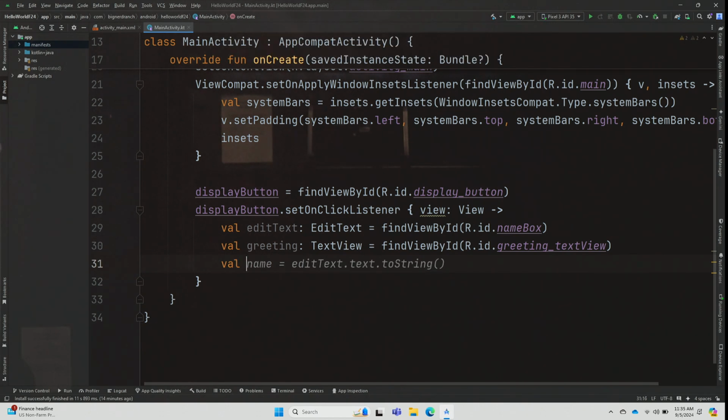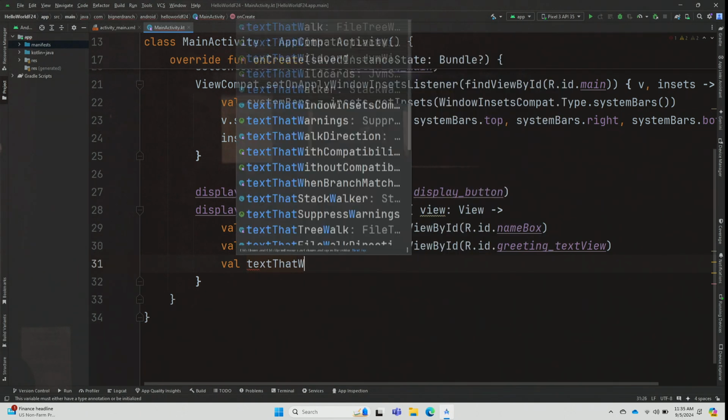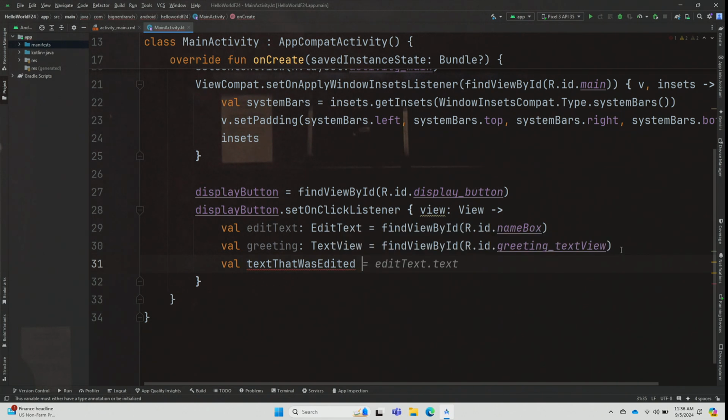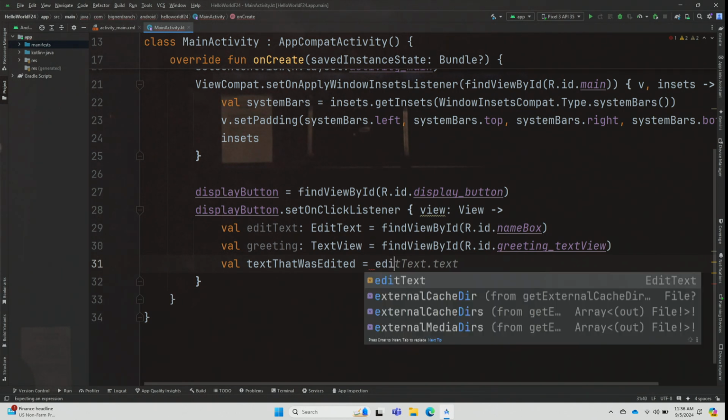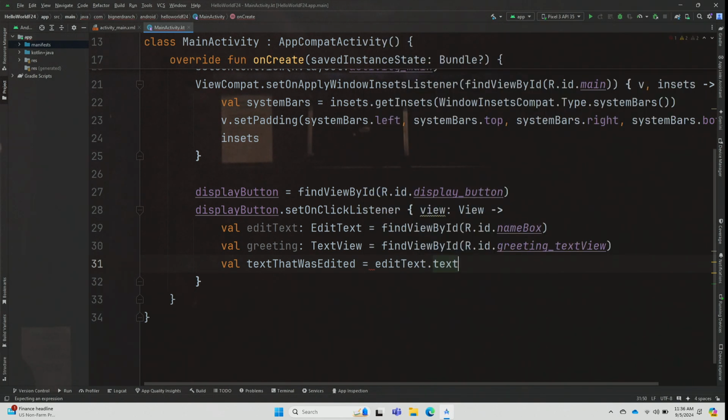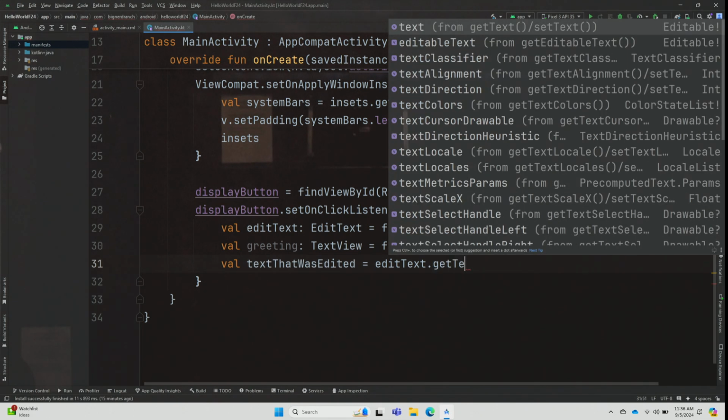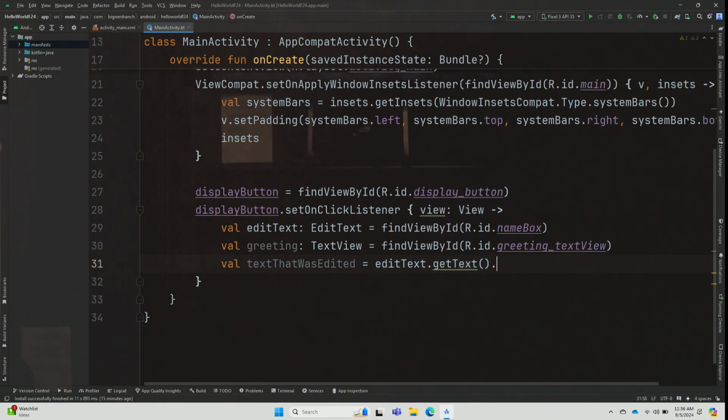So val textEdited is equal to editText, that would be this guy right here, the value. So get it from the edit text object, and I'm calling it editText. I don't want editText.text, but I auto-completed because it was mostly what I wanted. .getText().toString(). Yep, autocomplete is perfectly fine there.